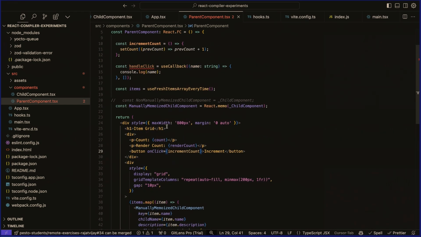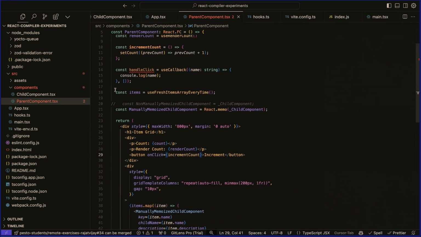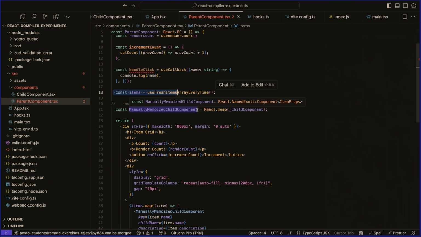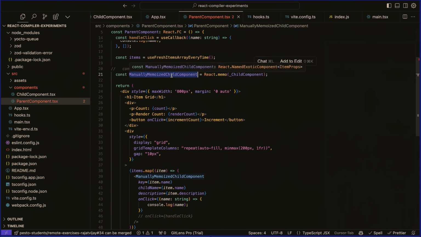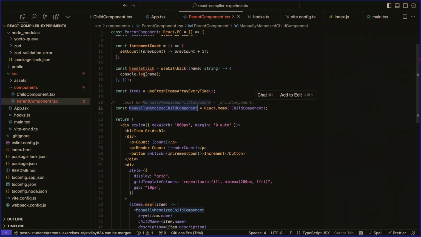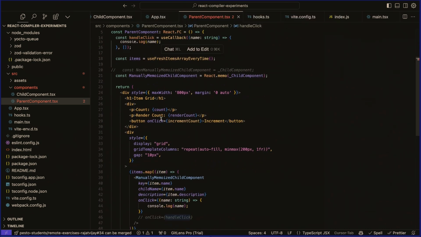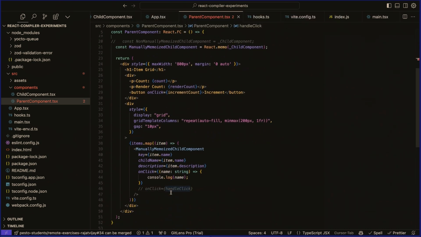There's also an items array, and this is one of the most interesting things here because the items array is always a fresh array, no matter what the contents of it are. On every re-render, there will be a fresh array. And since I'm not using any compiler right now, I'm manually memoizing everything. So I have a manually memoized child component. I have a manually memoized handle click. Let me put it here.